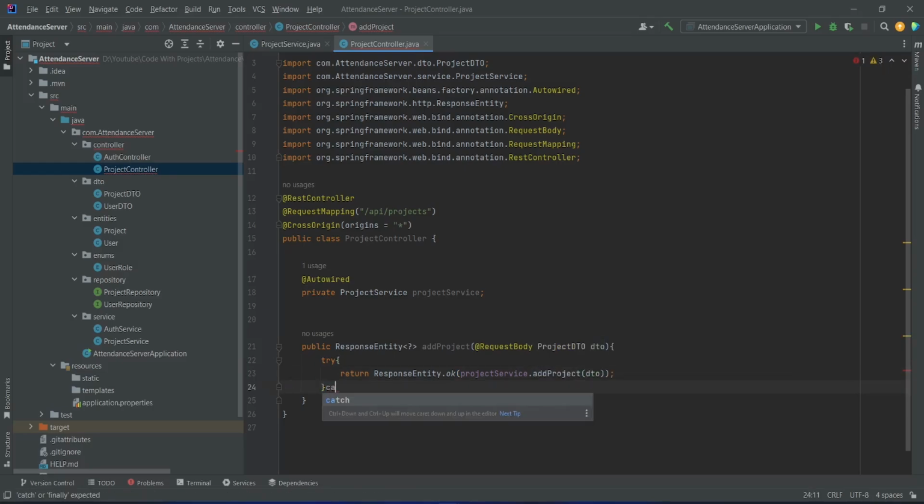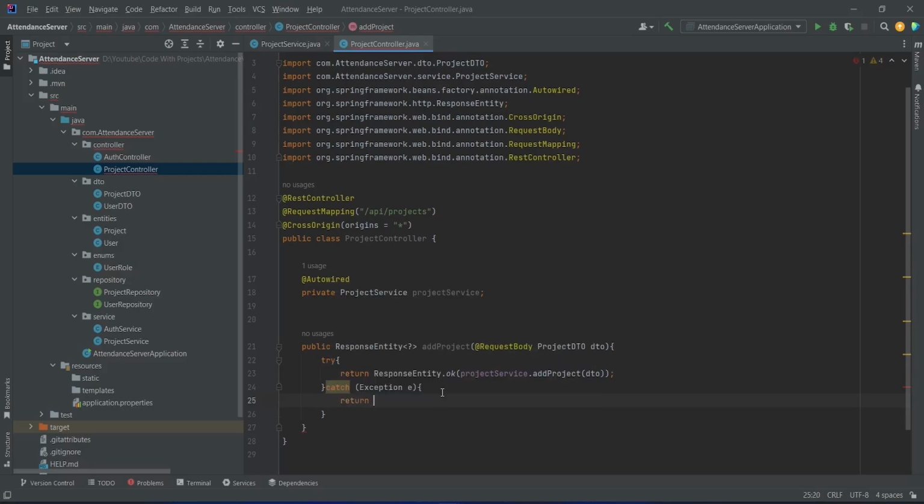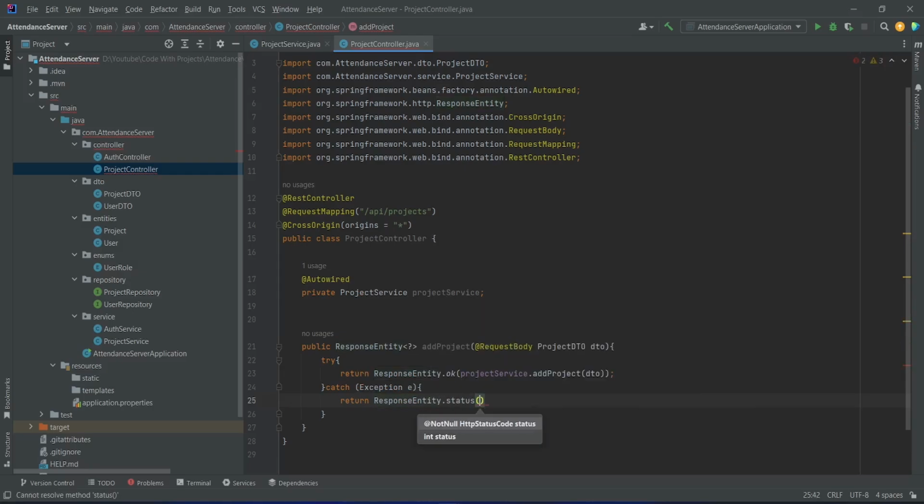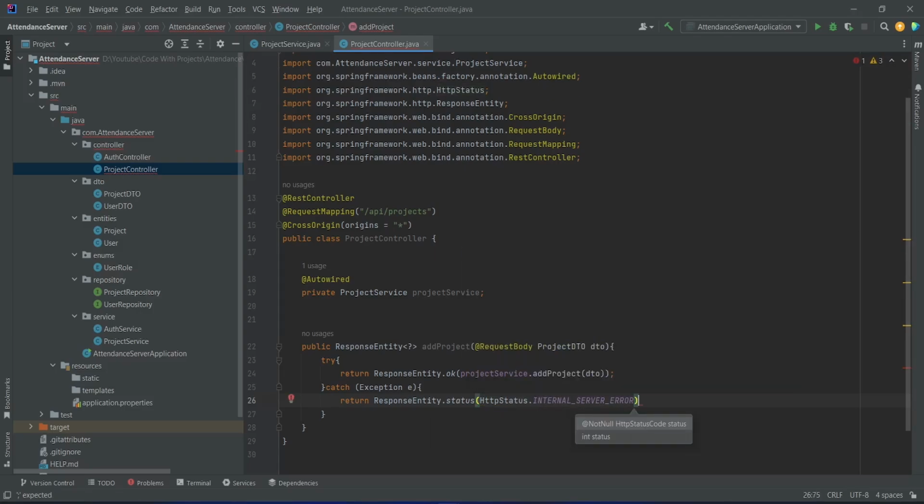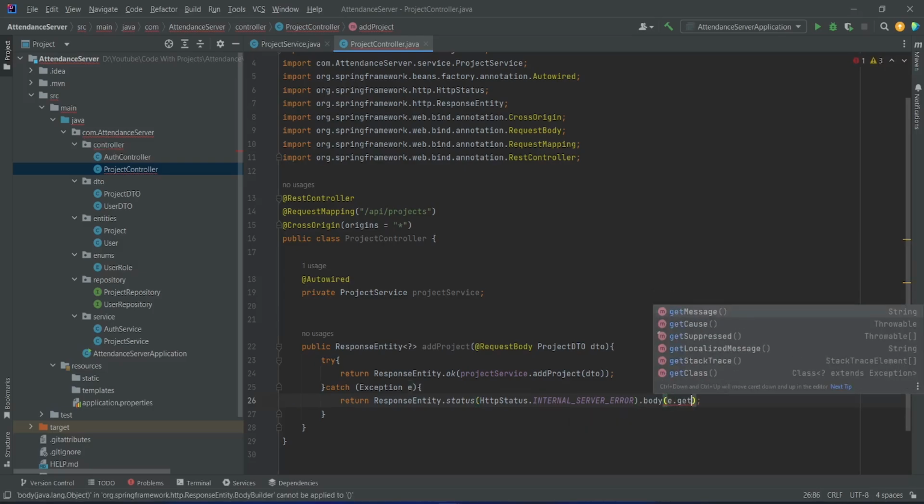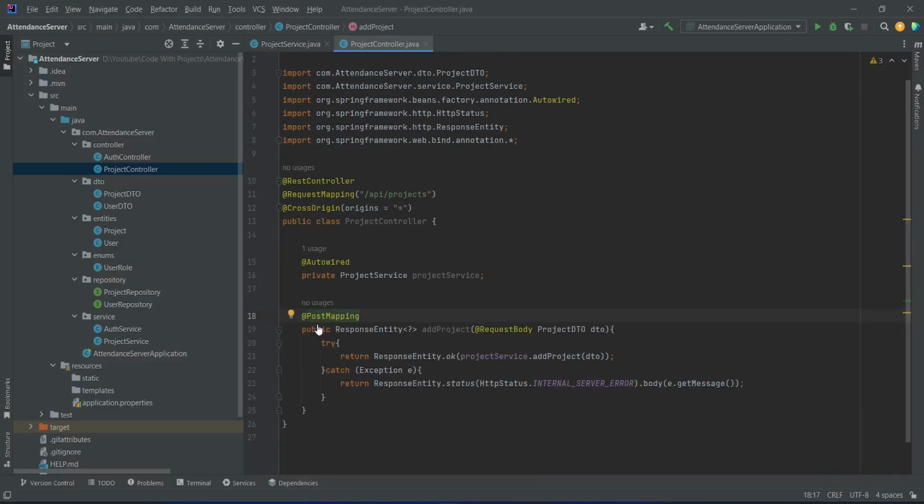and after this we will write catch block, and in this catch block we will catch Exception, and we will name this as e, and after this we will write return statement, and then we will use ResponseEntity, and this time to set the status we will call .status method, and in this we will pass HttpStatus.INTERNAL_SERVER_ERROR, and after this to set the body we will call .body method, and in this we will pass e.getMessage, and at the end we will annotate this method with @PostMapping annotation, and for the URL we will give this as /add. And with this our add project API is completed.